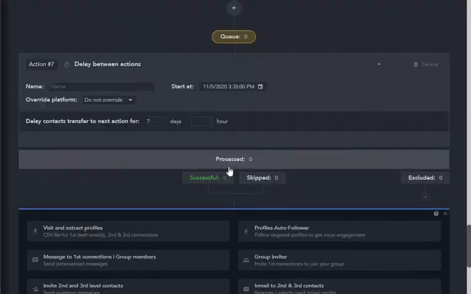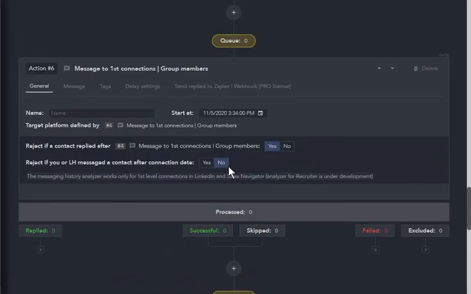So this workflow, once it's structured and once the queue is filled up, all you have to do is start your campaign. And according to the limits and the settings that you have, it will go through and it will conduct the appropriate task continuously.